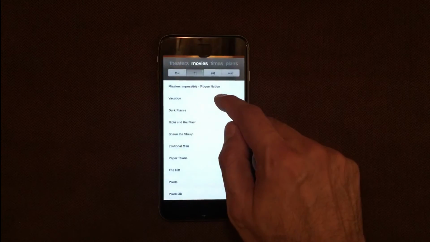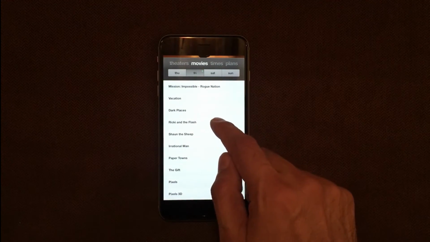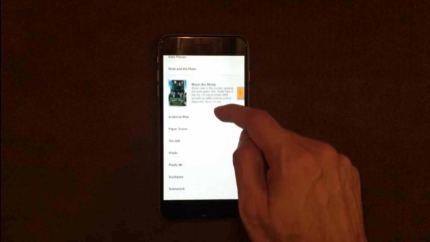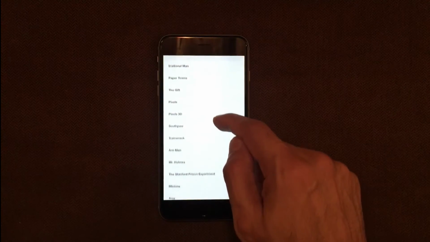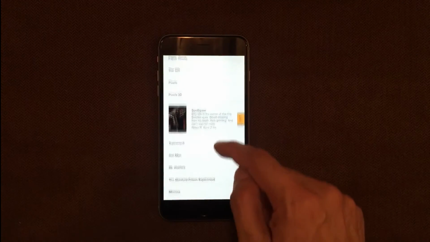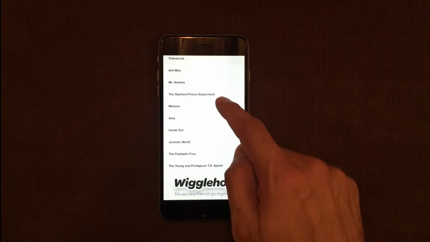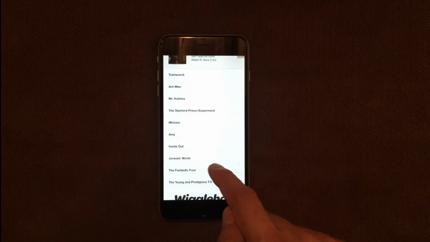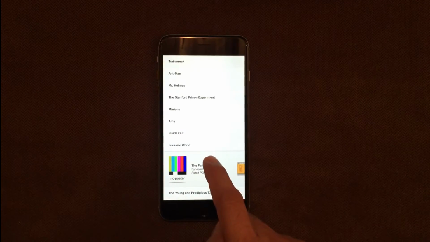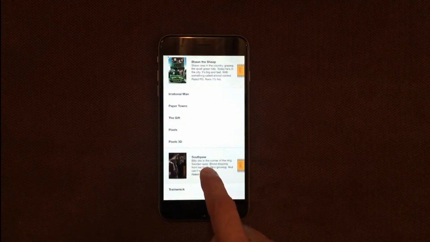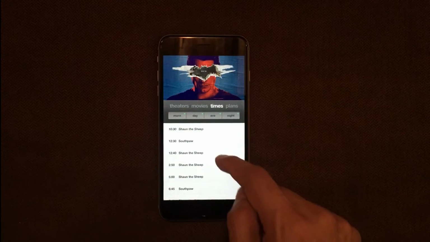So I already saw Mission Impossible. Let's see, Shaun the Sheep sounds interesting. Maybe Southpaw. Is there anything else? I think I've seen pretty much everything else. Maybe the Fantastic Four. Synopsis is missing. I'm going to just go ahead and stick with these two.